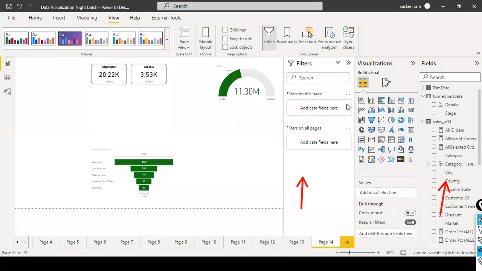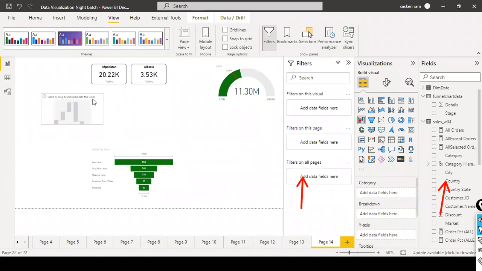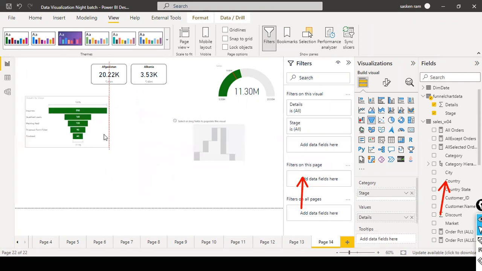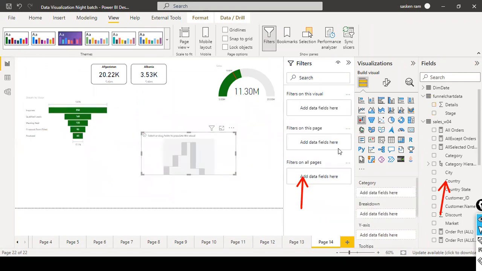Now I'll show you how to create the waterfall chart here. Where is the waterfall chart? This is the one. Okay, now the waterfall chart got created with dummy data, and this is how the waterfall chart looks once you populate the data into it.